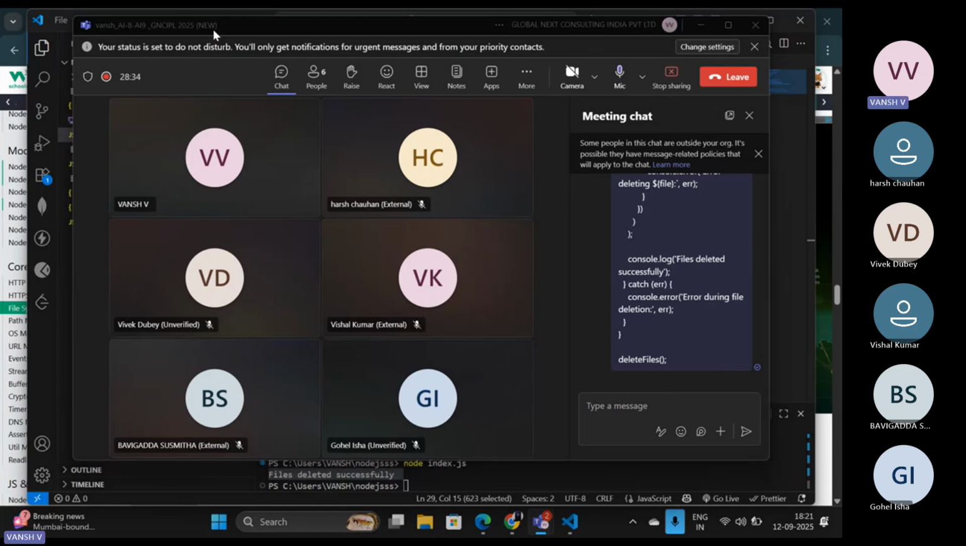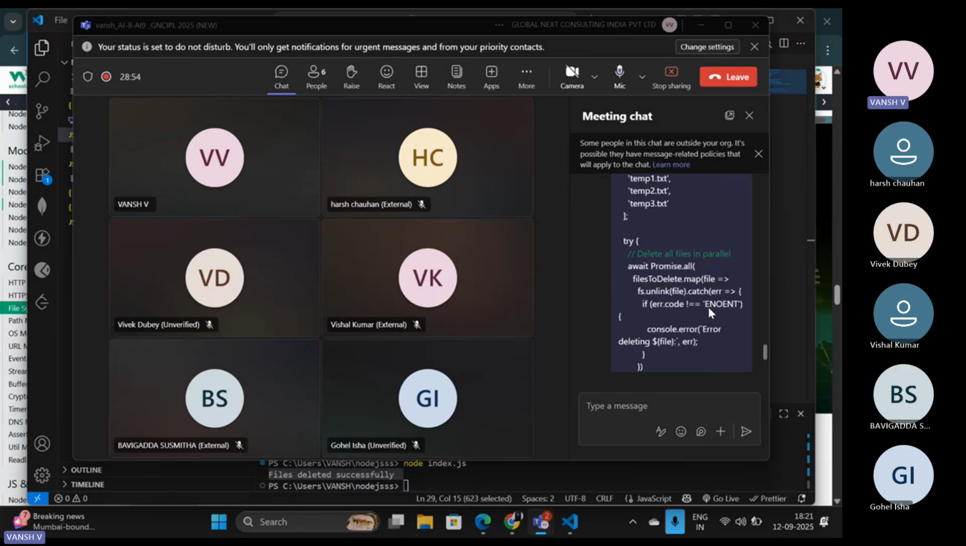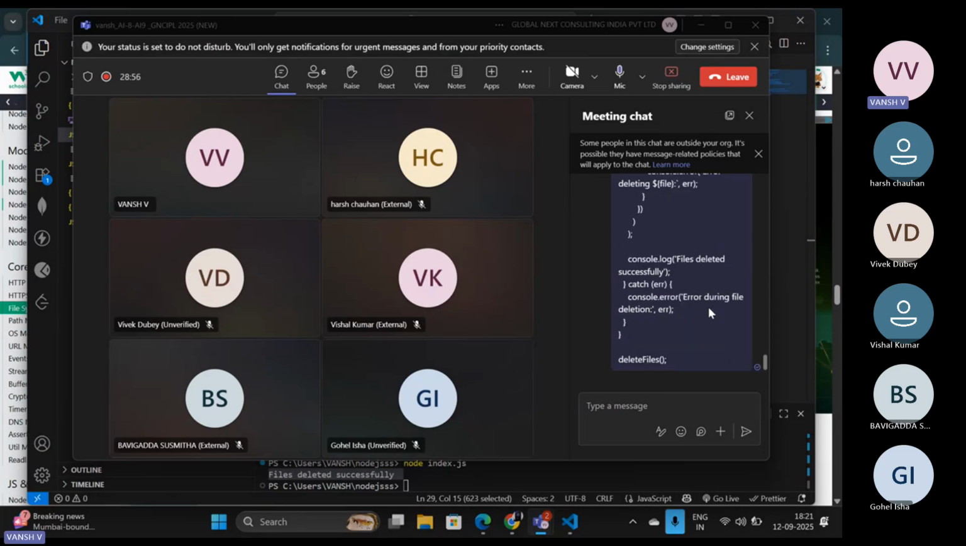Okay, so in the file system, what functions have we already seen: how to read a file, how to create a file, how to write inside that file, then how to append some content to the existing file. Then today we have seen how to delete a particular file and then how to delete multiple files. So just try to execute it. Then we are going to continue with the renaming section of a file, and then the file system module will be over. So we are also going to see how to rename a particular file.